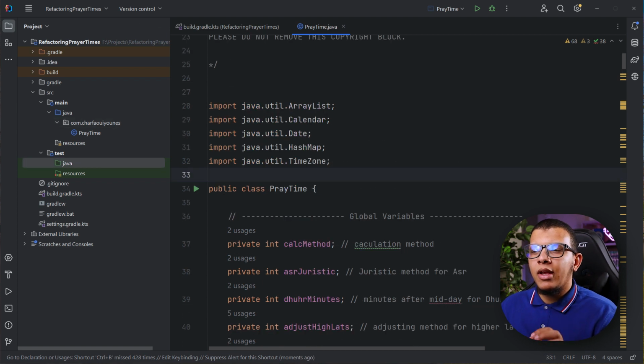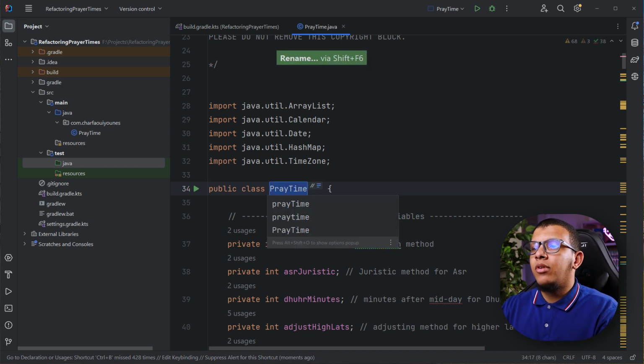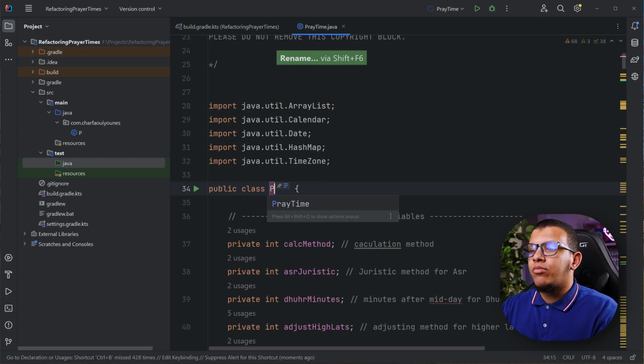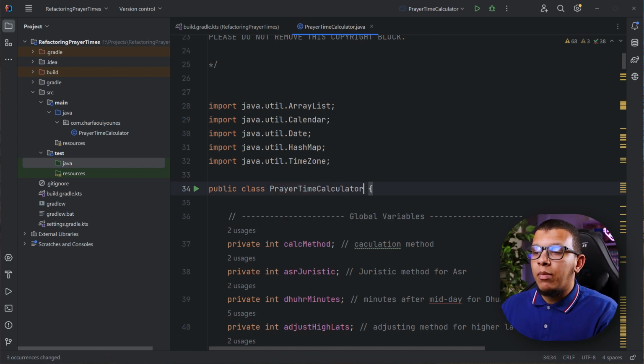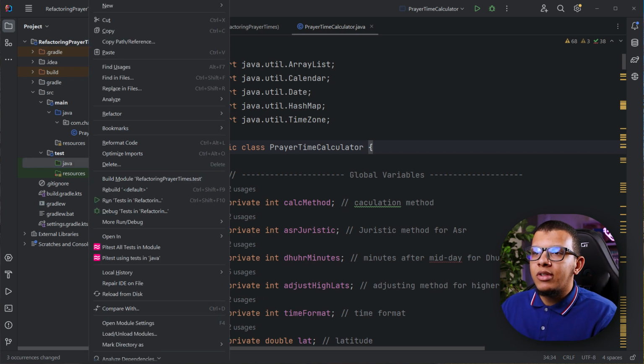So before doing anything, I need to rename this to something more meaningful. Right now, it's named prayer time, but it's calculating the prayer times. So here we are going to do, of course, Shift F6, prayer time calculator. This is much better. We are going to convert this later on to Kotlin. We don't need to do that right now unless we have some unit tests. So let's create the tests.